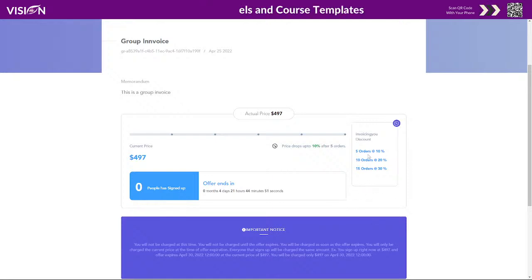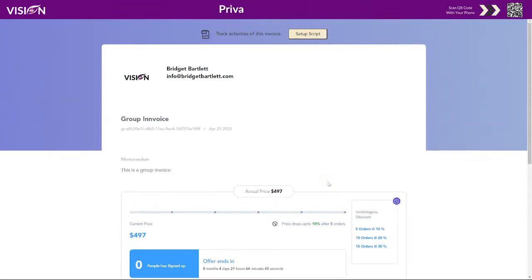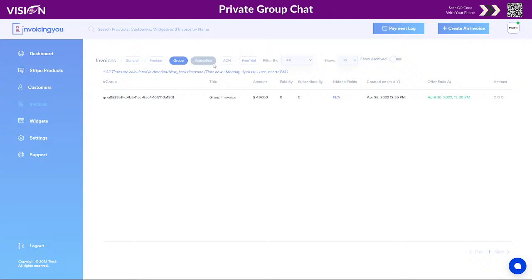This is also great if you are trying to sign up a large group of people, to give more of an incentive. So definitely, that's super cool. Group invoice, super, super awesome.